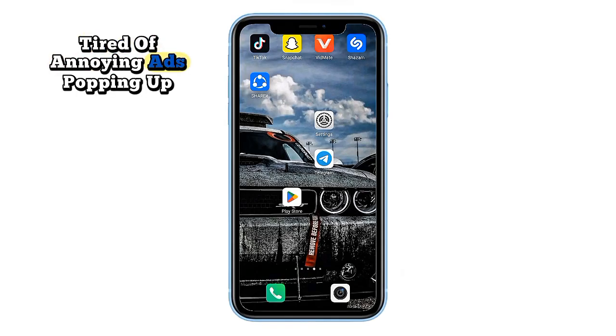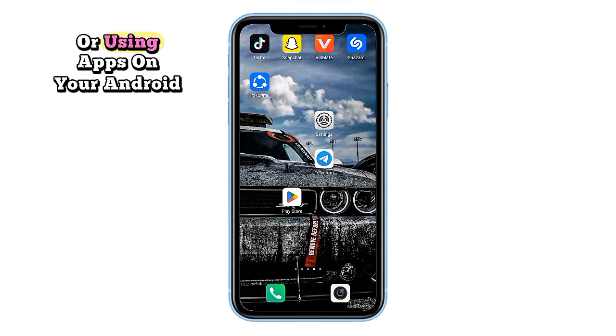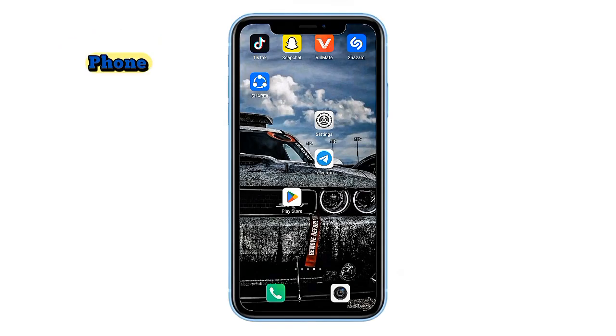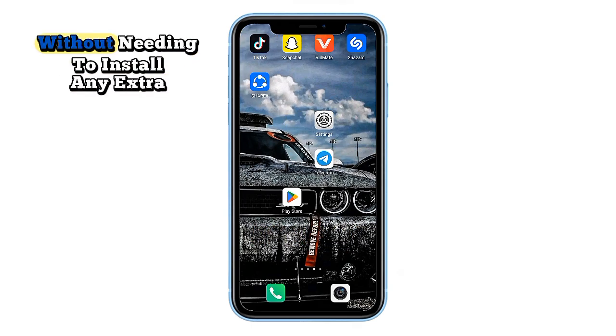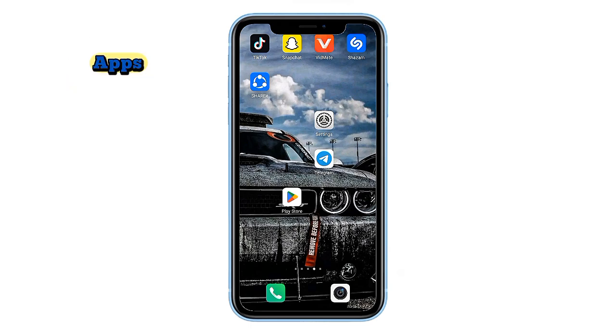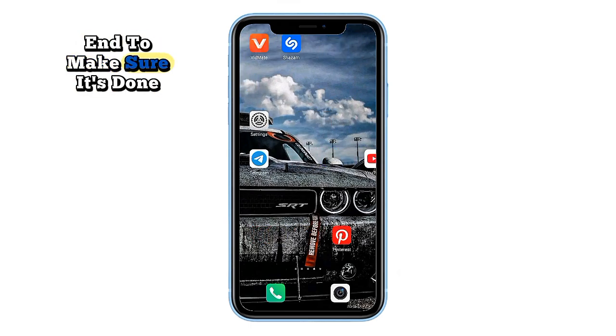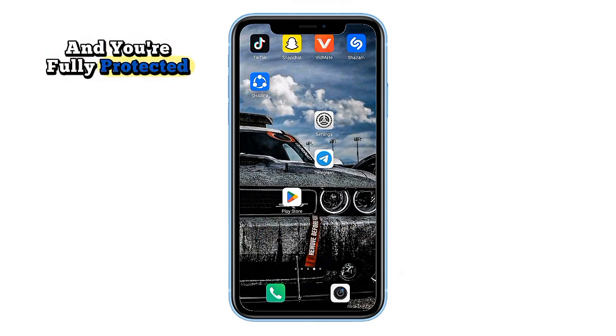Tired of annoying ads popping up while browsing or using apps on your Android phone? You're not alone, and luckily, there's a hidden trick inside your settings that can block most of those ads without needing to install any extra apps. In this video, I'll show you exactly how to do it in seconds, so stay with me till the end to make sure it's done right and you're fully protected.